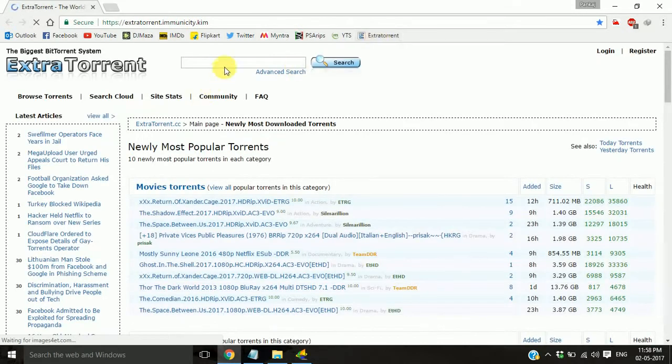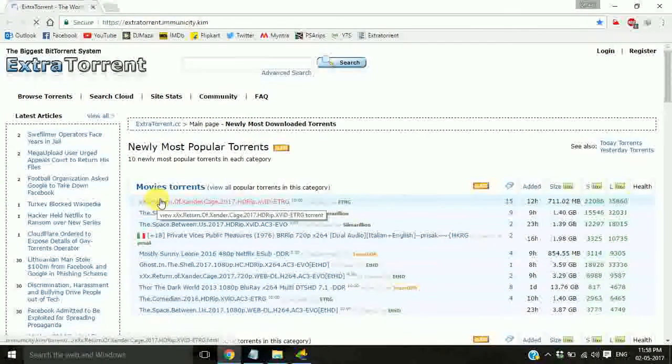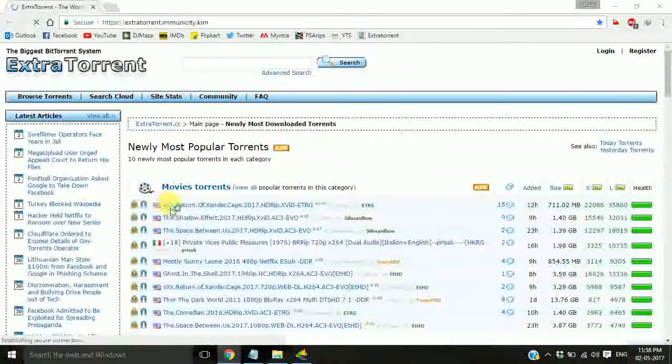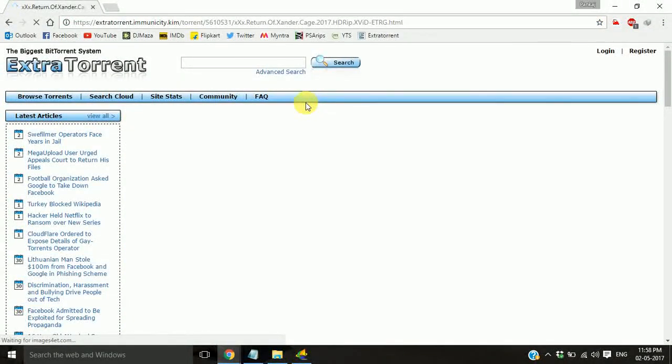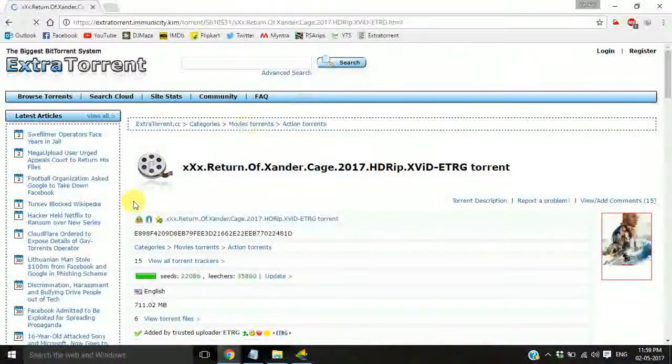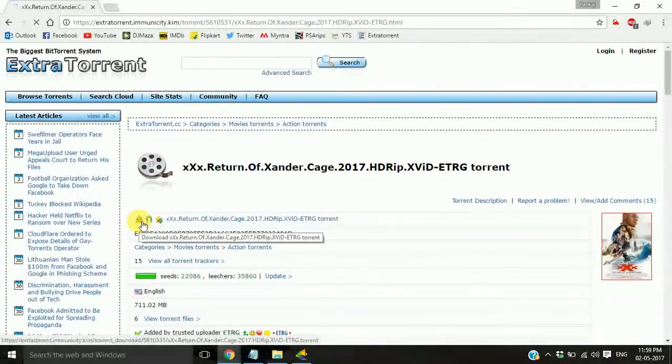I've chosen ExtraTorrent. It's a torrent website and likely to be blocked on the internet. So choose any desired file which you want to download. I've chosen this latest XXX Return of Xander Cage movie. Now click on download file. It's showing download torrent, so click on it.